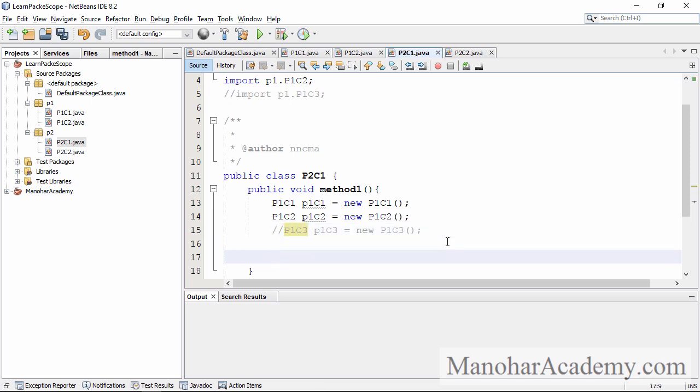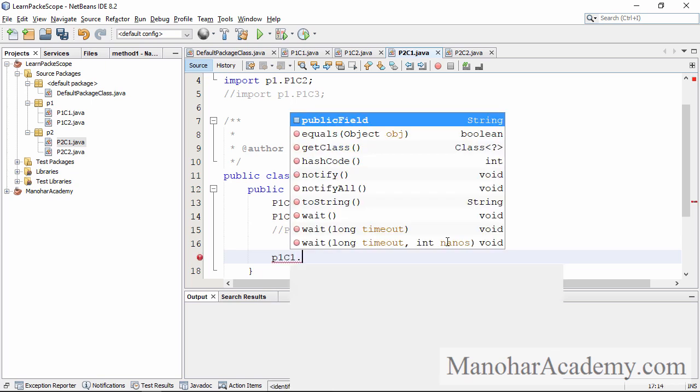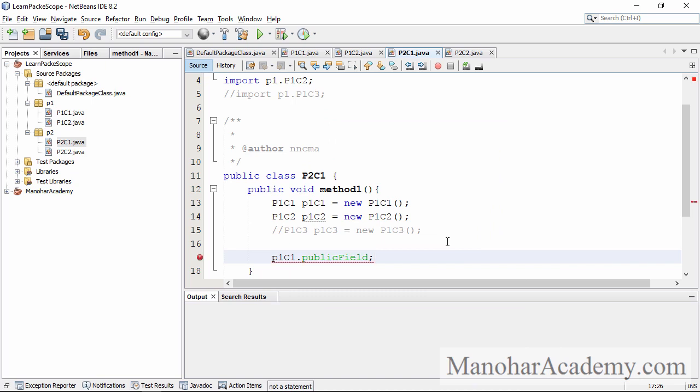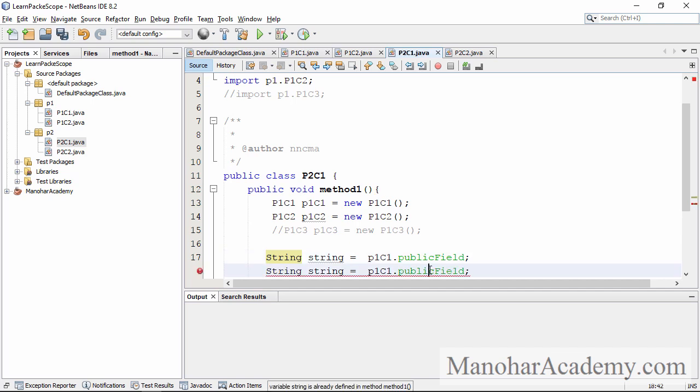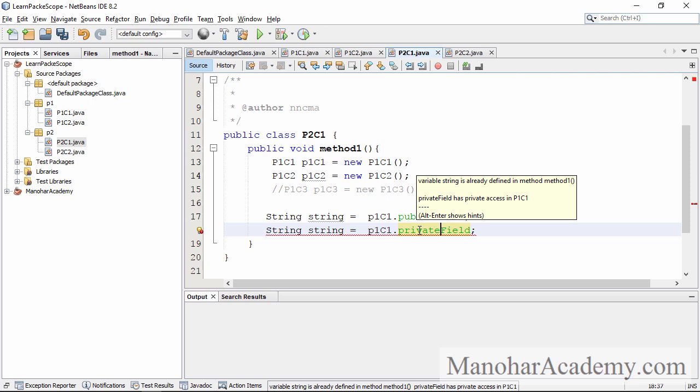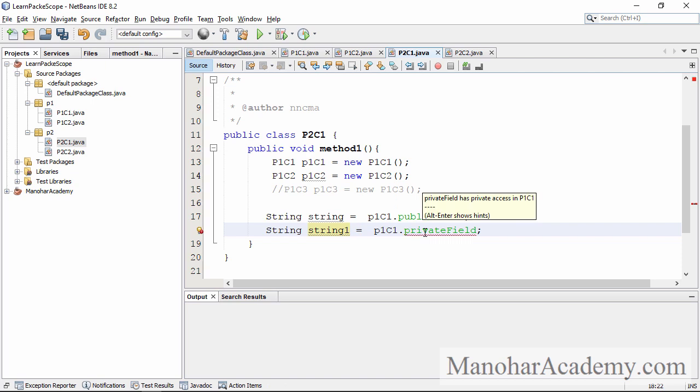On P1C1, let's see what is available and what is not available. I can see the public field, but I don't see the other ones. So for example, if I try to access the private one, obviously I can't access that one because private fields are not visible outside the class. Here you can see that the private field has private access, so it is not available outside the package.